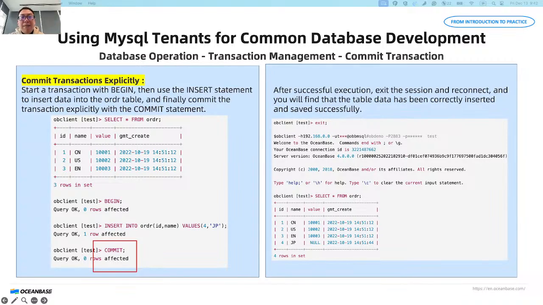Here is an example showing us how to commit a transaction explicitly. Start a transaction with begin, and then use the insert statement to insert data into the table. And finally, commit the transaction explicitly with the commit statement. You can see that we called the commit command explicitly.